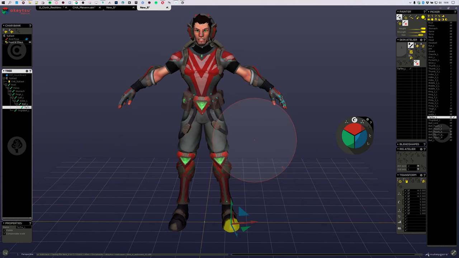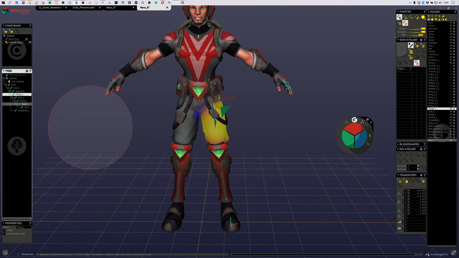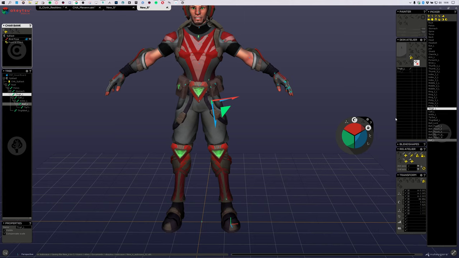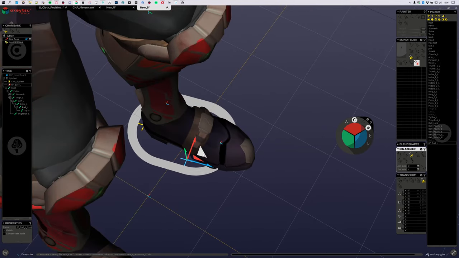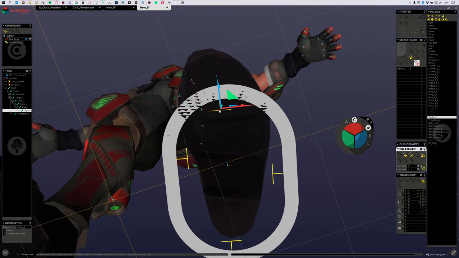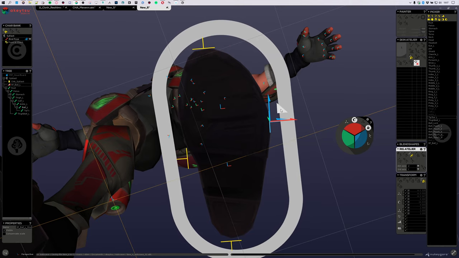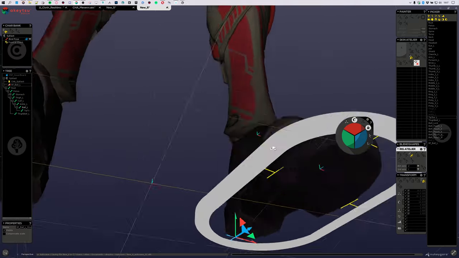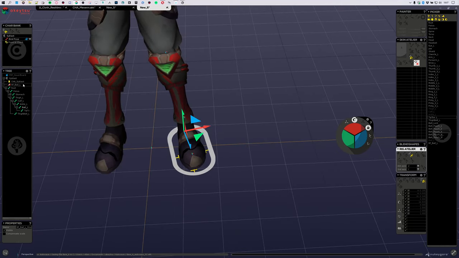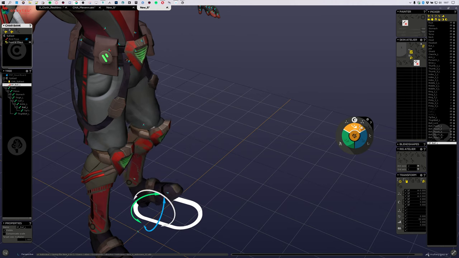So I can create my controller now. I need to select the ball, then the thigh, then go into the bind pose and hit the reverse foot button. Then I just need to adjust these little T objects to the limits of my sole. Like so. And I'm done with the reverse foot. Okay.